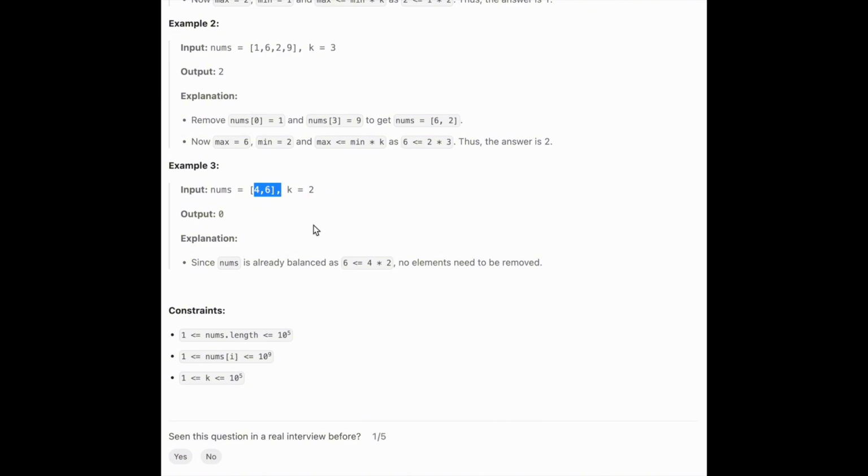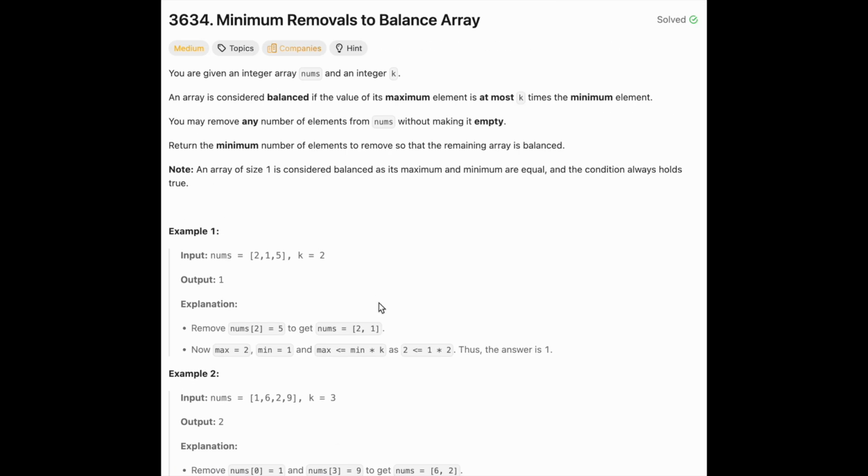And in this example, 6 divided by 4 is already less than 2, so we don't need to remove anything, and we can return 0. So now that we have seen some examples, let's get to how we can solve this problem.